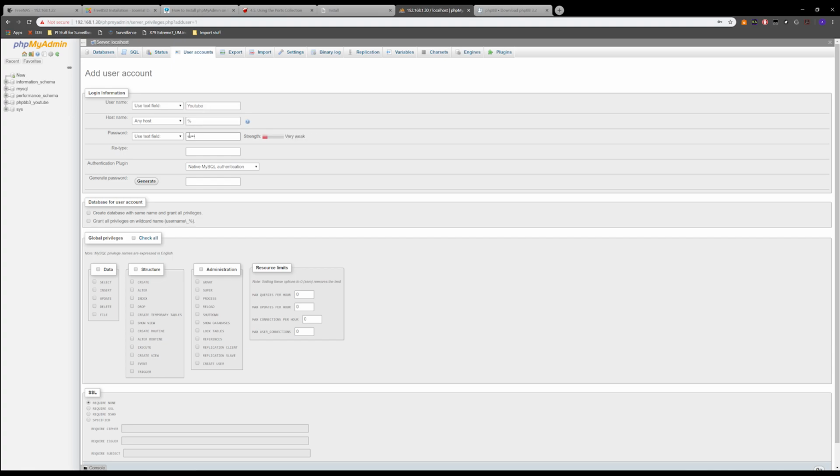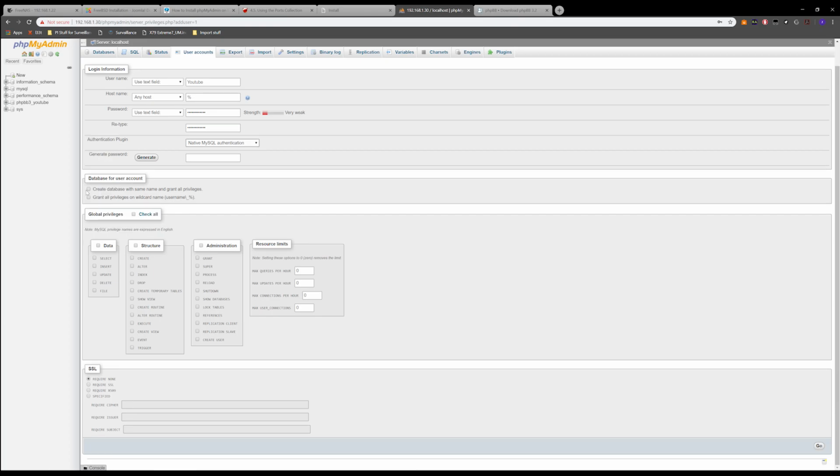So password123, and with a star at the end of it, and we'll write it in here as well. Password123 with a star. As you can see, it's weak. Otherwise, you can generate a password if you want it to generate one. It's up to you. That's fine. You can do what you want.